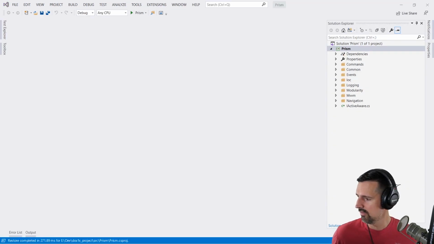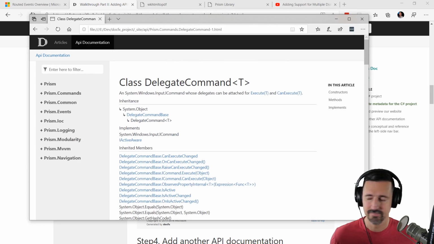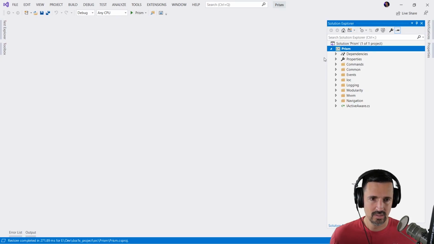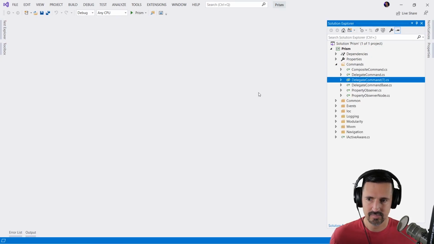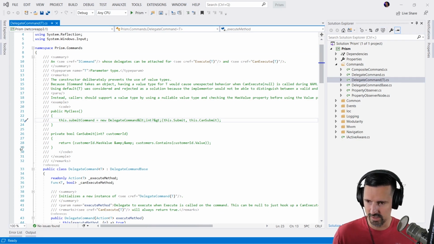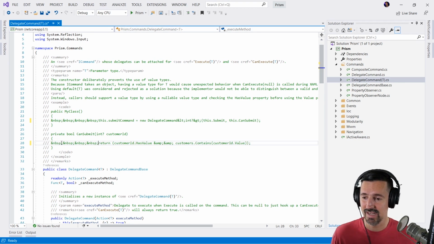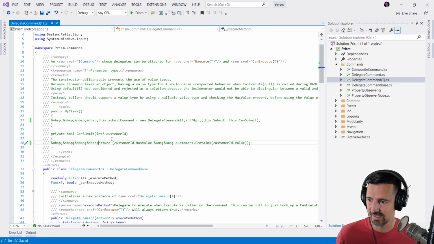Okay, so I was looking at DelegateCommand of T. Let's look at our remarks here. Right there. So Morton says instead of that, we should do this. But that makes it really hard to read, and I'm not sure what that would look like in IntelliSense.